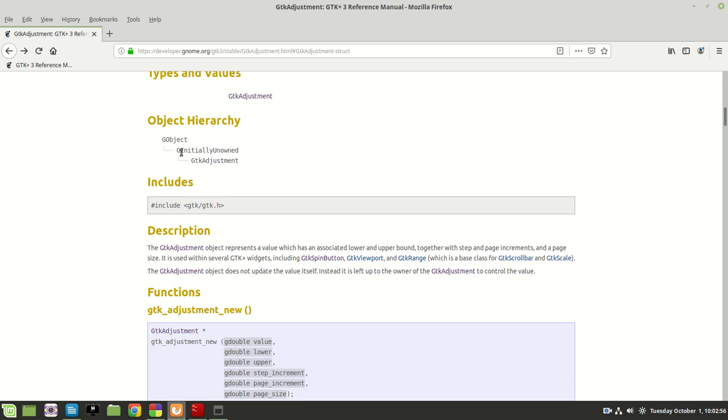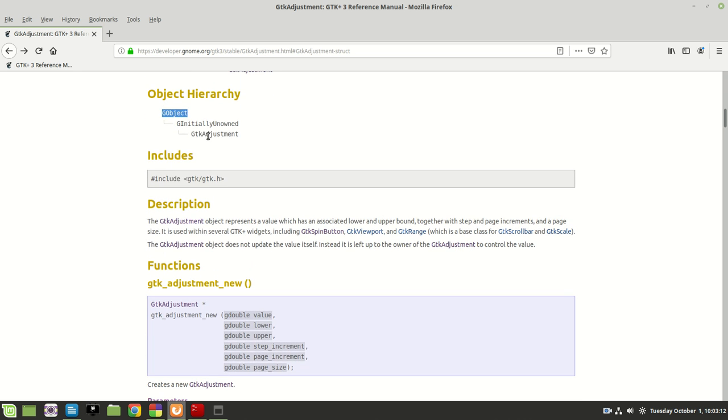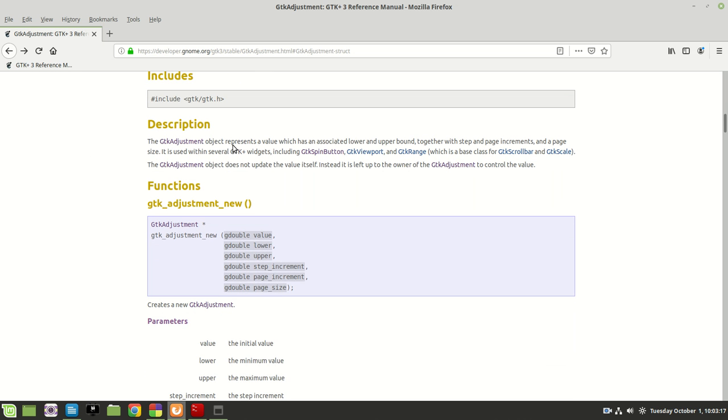Object hierarchy, as you can see here, the GTK adjustment itself inherits from only two classes until the main class, which is GObject. So basically, this is everything about this adjustment. And since the GTK adjustment object represents a value which has an associated lower and upper bound, as you can see, it is an object. So it is not a widget. Don't try to treat it like a widget, because it is not.